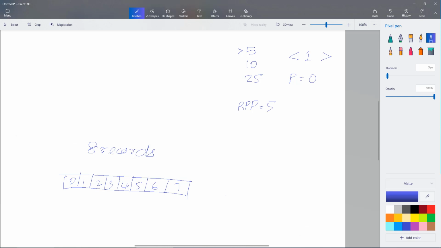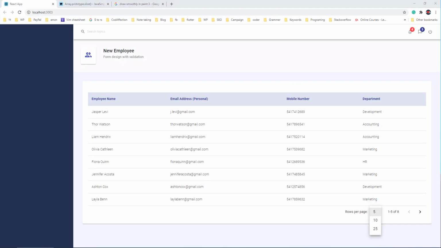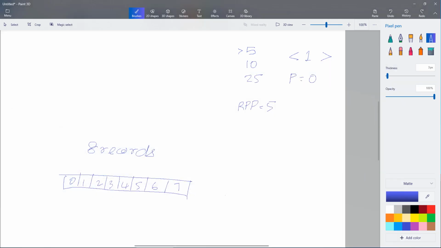In our example here, we have 8 employees. So here is the corresponding array representation from starting index 0 up to 7. Now using the slice function, we are going to select the current page records from this array here. Into this function, we just need to pass 2 parameters, start and end index. So the records from start index up to end index will be selected without including the end index record.